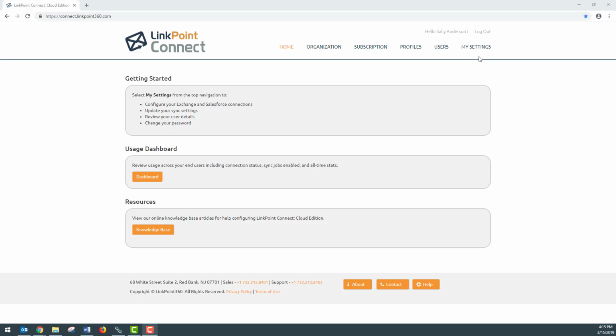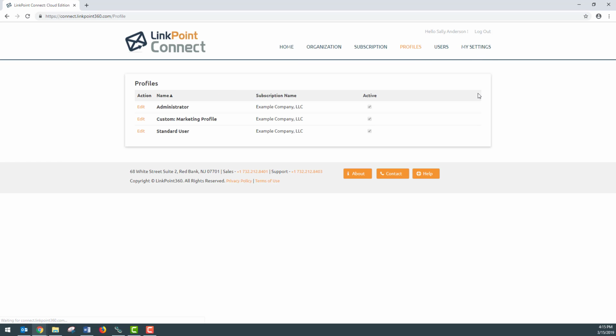So what I want to focus on today is this Profiles option. Let's just go ahead and click there. Profiles are pretty simple. It's just something I find not a lot of people are taking advantage of, and they work essentially like groups. By default, when you start a Cloud Edition account, you have two profiles, Administrator and Standard User. And you can see here in my test account, I have an extra one for Custom Marketing Profile, and that's one that I created.